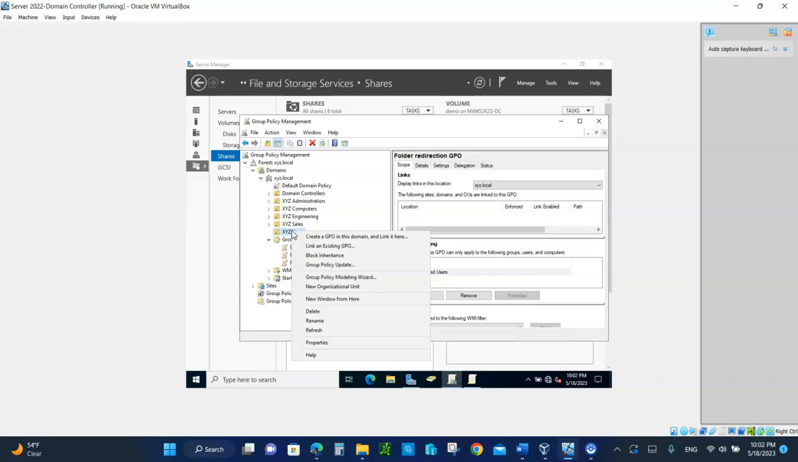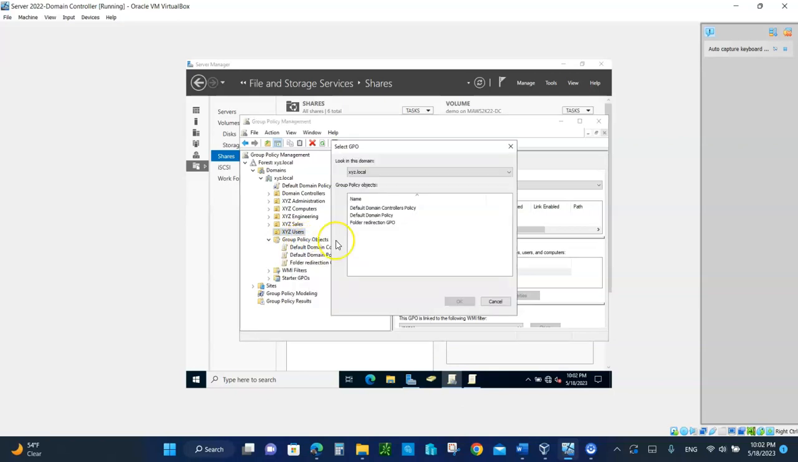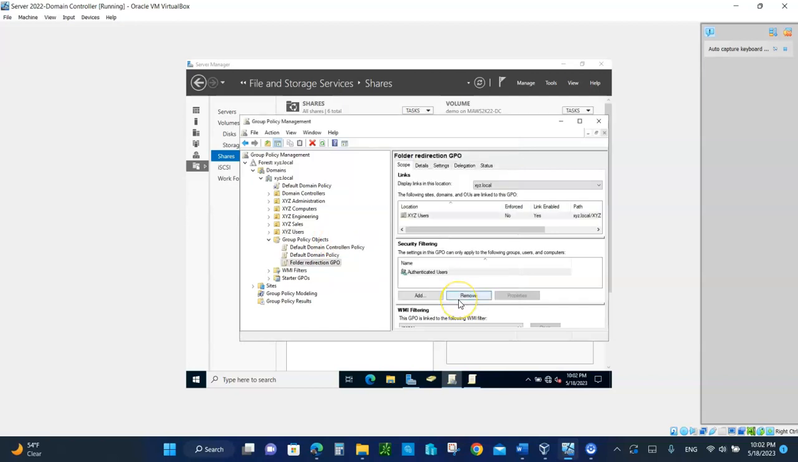I just want to make sure, just a second, yes. And link an existing GPO. Which one are we going to choose? Folder redirection GPO. And click OK. All right. We're done. We have linked it and we're good to go. Now we need to test it.